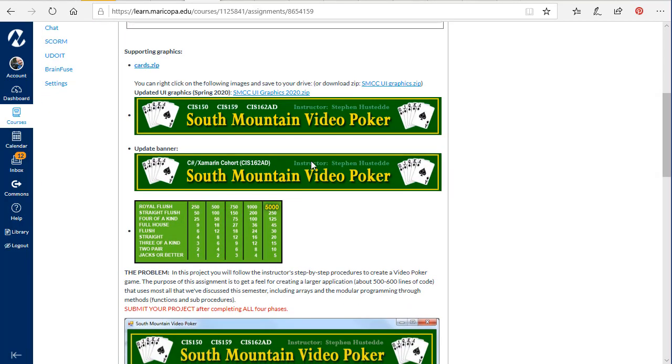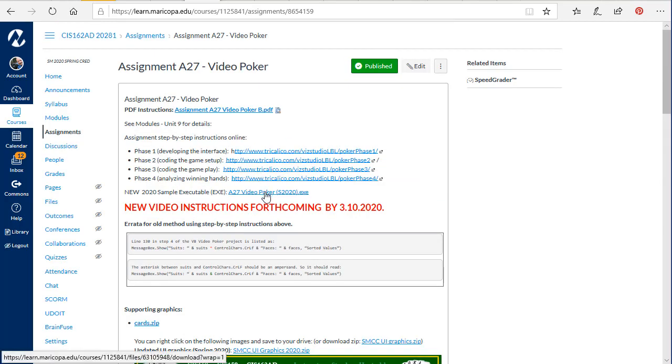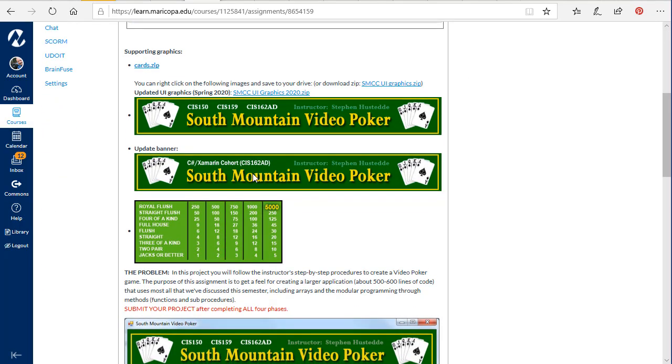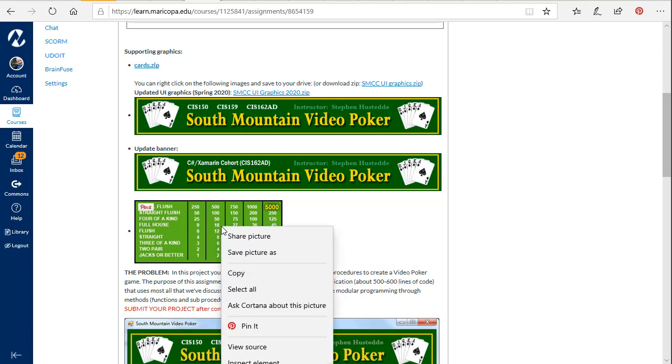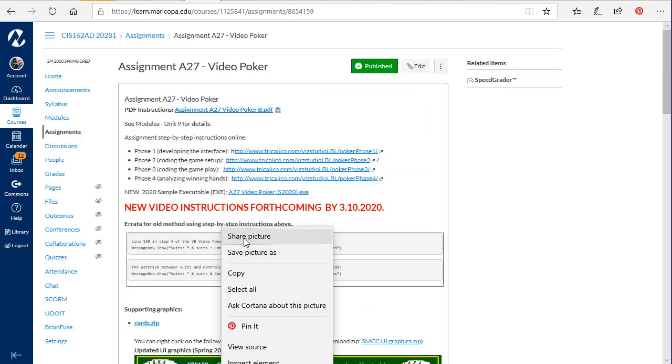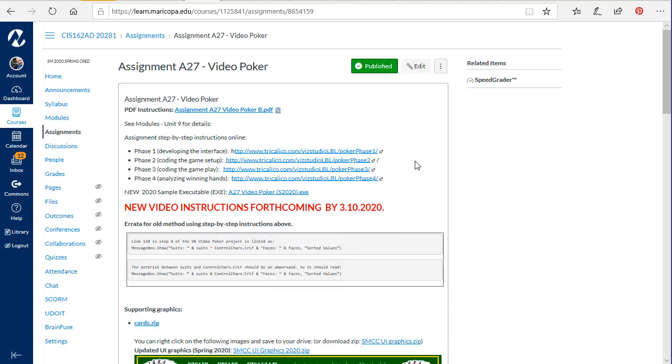And then there's also a banner. Replace the banner with a more recent version. So you want the second one, the updated banner. There's also a graphic that you're going to use for the table of payouts. You can simply right click on that and save the picture. So you want those graphics.